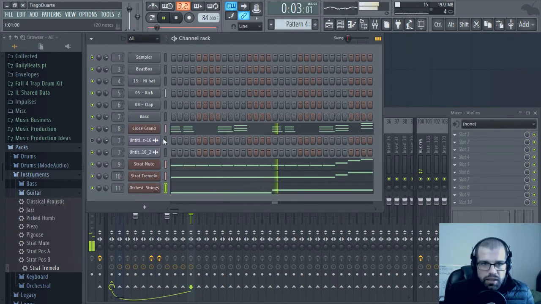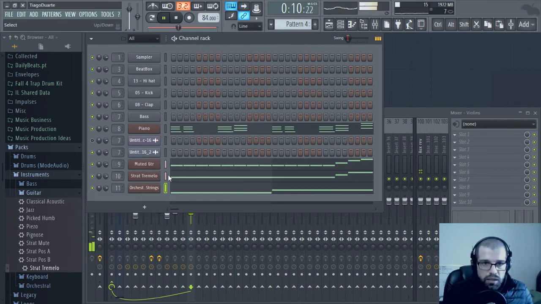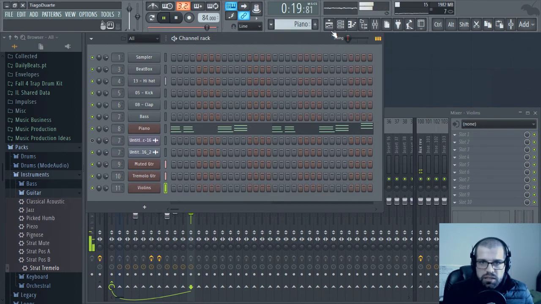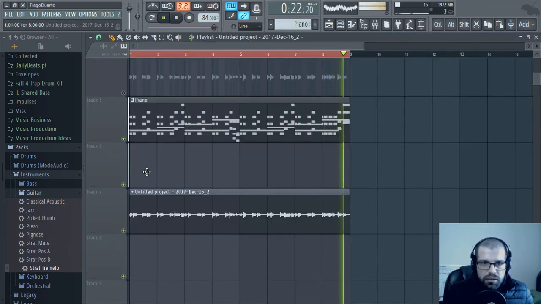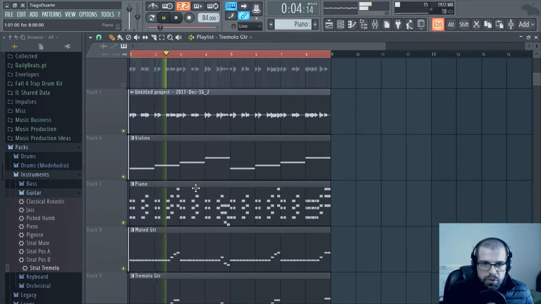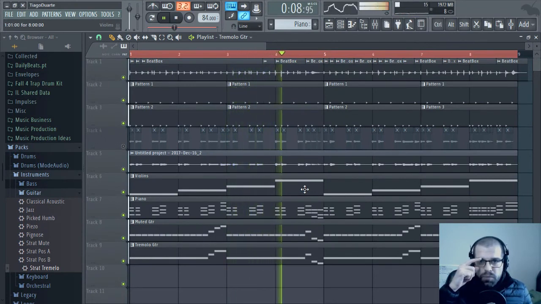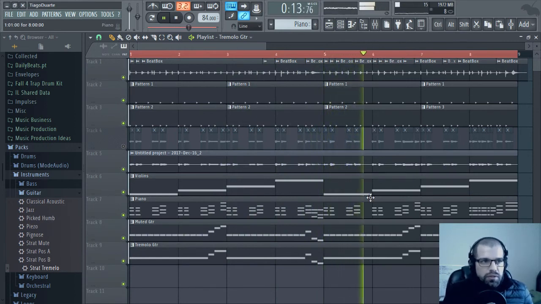We can go ahead and name everything here: piano, muted GTR, tremolo GTR, and this is violins. Okay, and now we can split by channel everything. And now let's go here into this part and separate everything. And now we have our BeatBox Rap Beat, a very smooth rap beat.